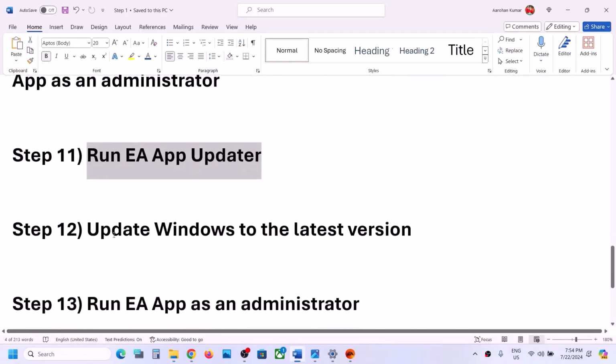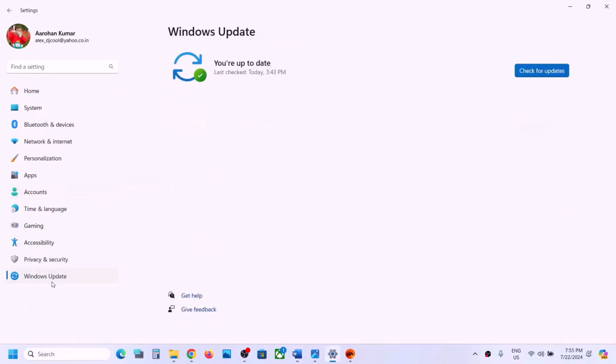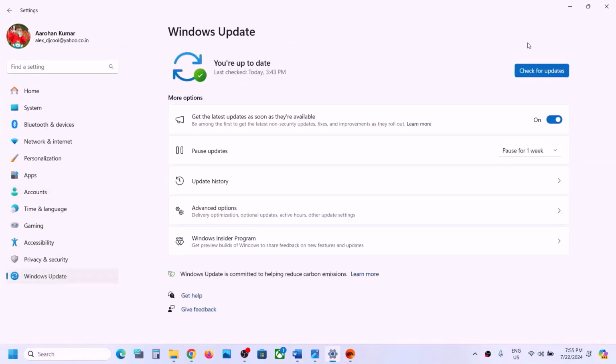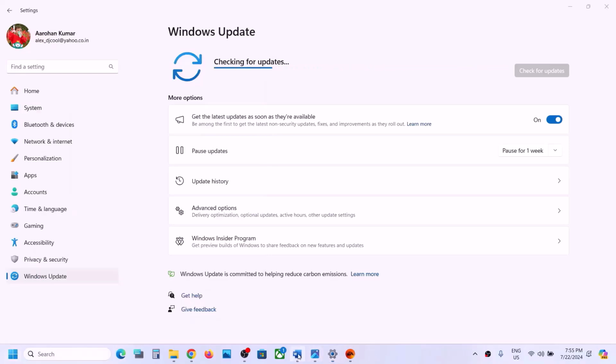Next step is to update Windows to the latest version. For this, open Windows settings, go to Windows Update or Update and Security. This is important, so click on check for update. Once all the updates are installed, restart your computer, and after the system restarts, you can open EA app and then launch the game.